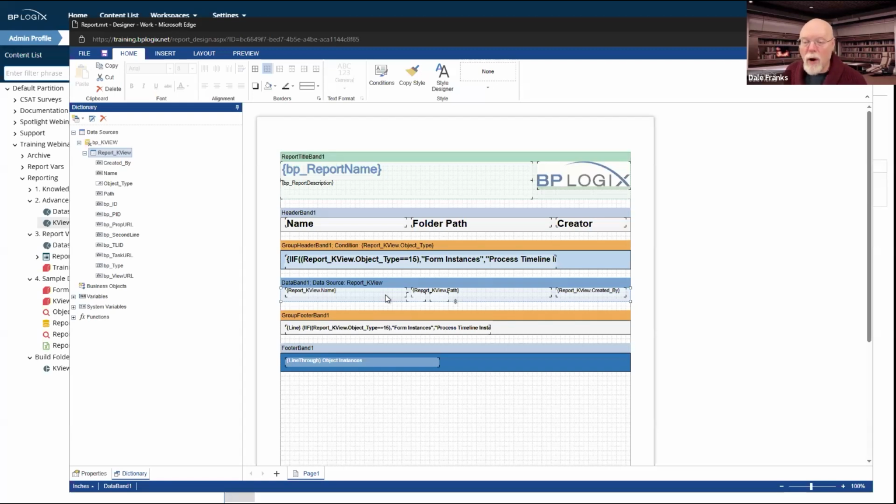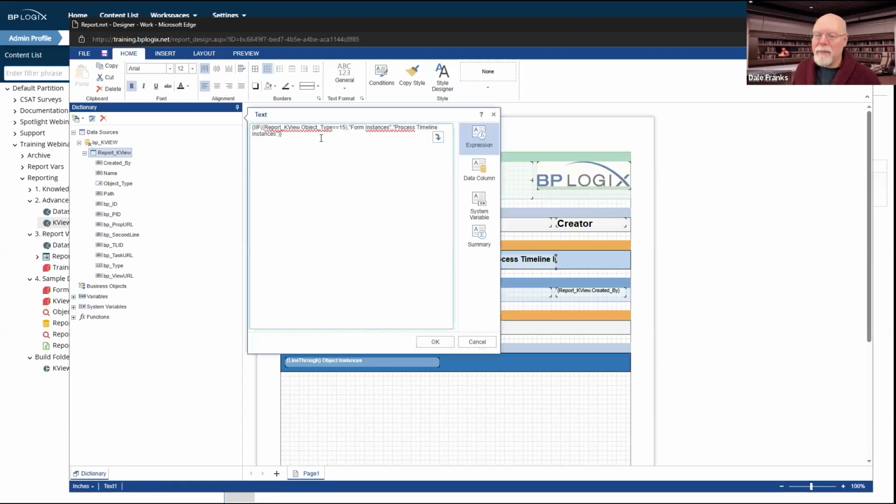Well, this is where a group header band comes in, because what the group header band does is it allows me to divide my data band into separate groups. So in my case, what I want to do is I want to split up form instances and process timeline instances into their own groups. So I'll do that by putting in a group header band, but it does get a little bit tricky.